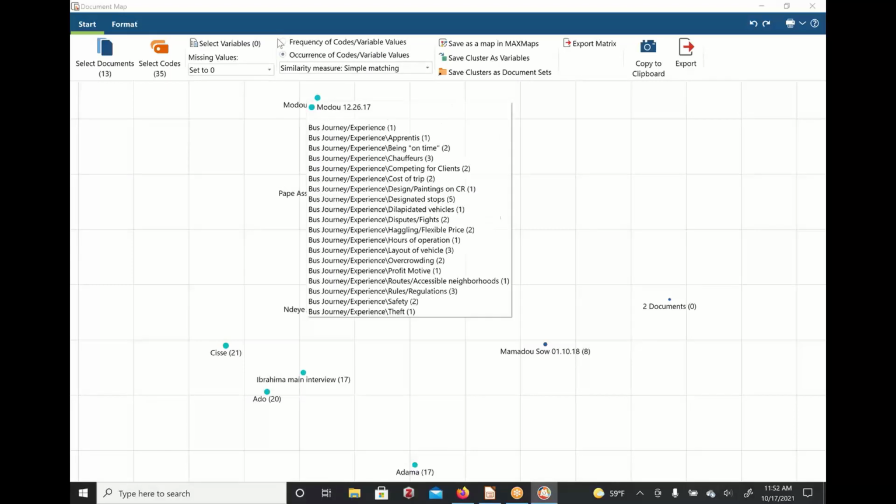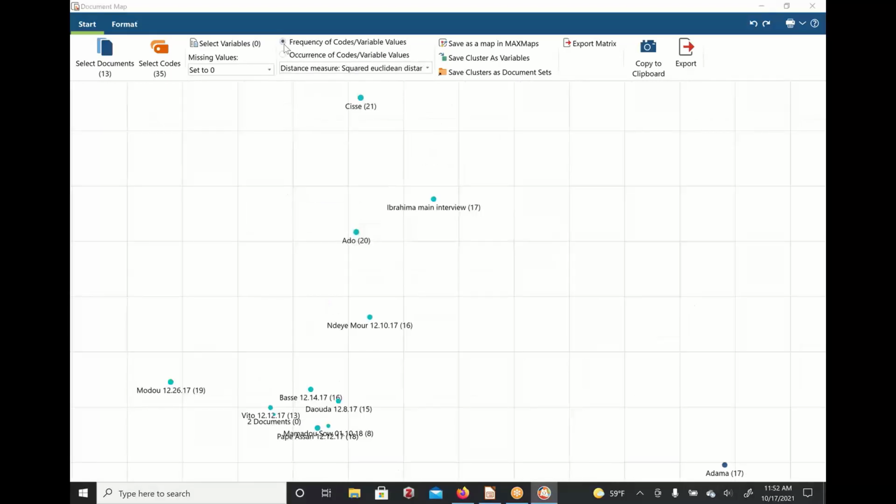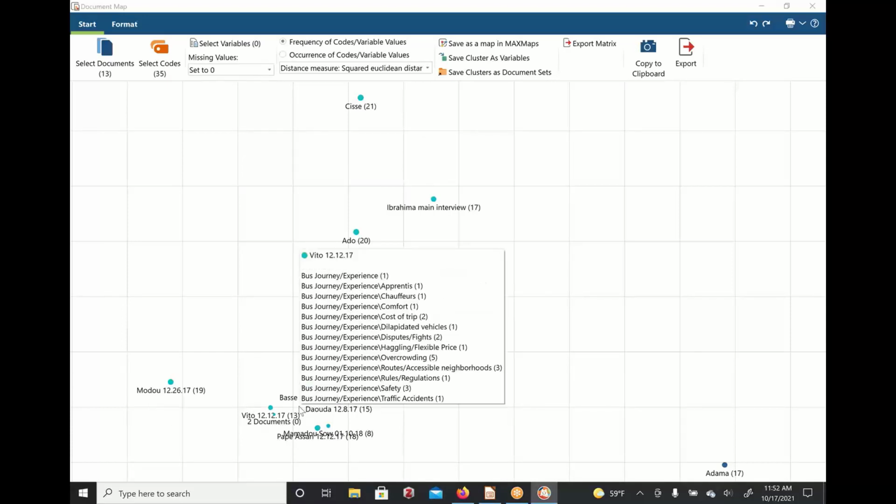Versus frequency, this option here at the top, you can see it's already changed quite a bit as soon as I clicked on that. It's looking at the number of times those codes were applied. So it's looking at code A was 10 times in Modu, but it was 2 times in CSE. And so these two documents are very dissimilar from each other, so they are far apart.